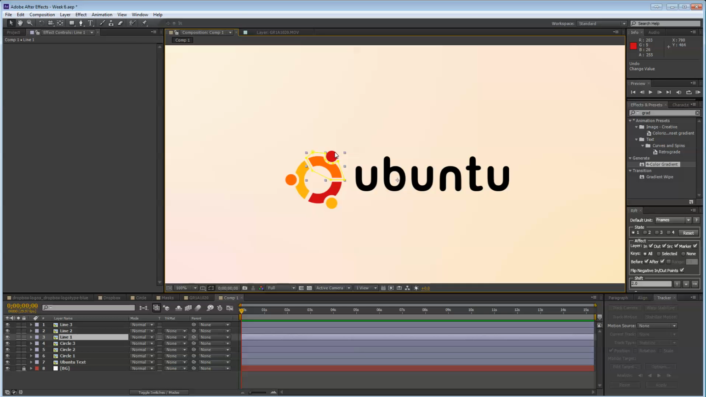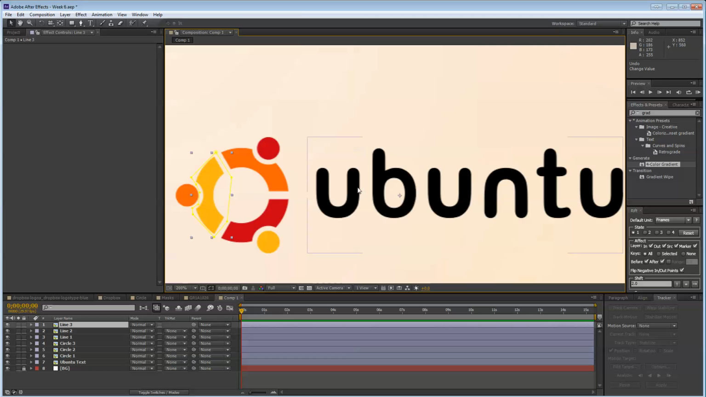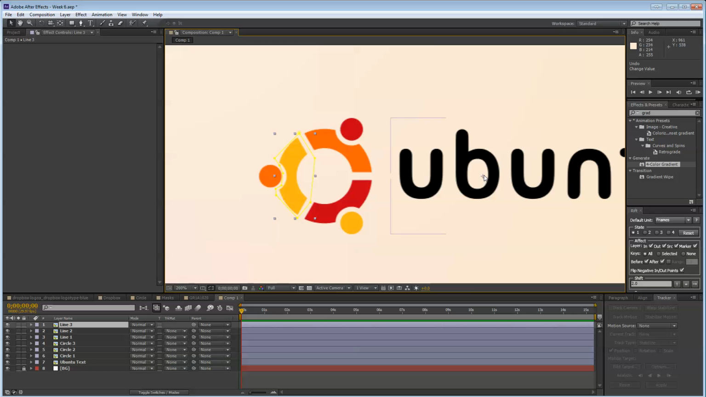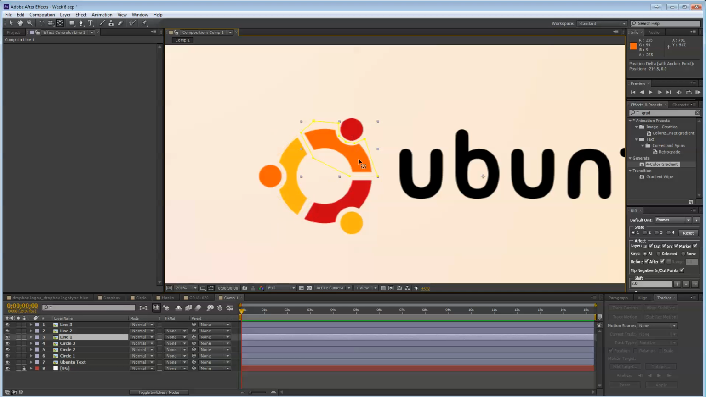We can move them around, which is kind of fun. Something I should have done before I started was setting my anchor point on this. You can see my anchor point's all the way over here, which is not where I want it. I want it to be right in the center of here in case I'm doing any rotation or anything like that. So I should have done that before I started, but I messed up.